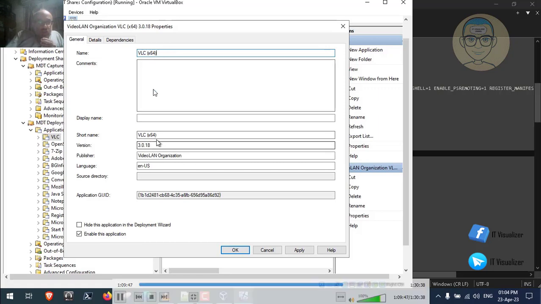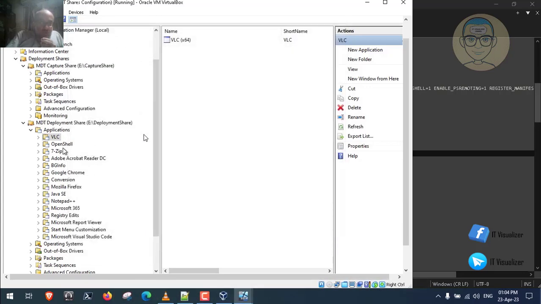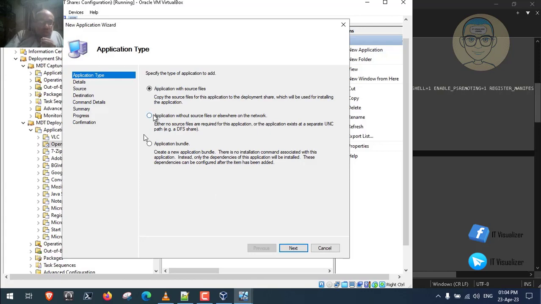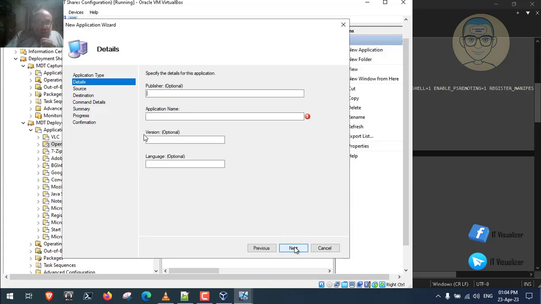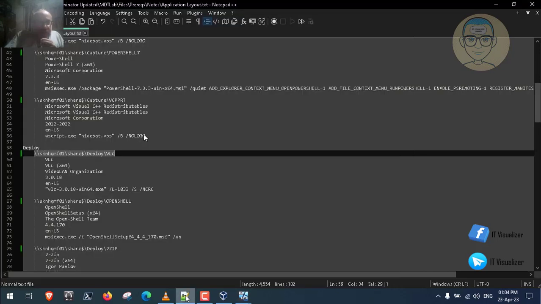Okay, and the short name, we need it. This is a little bit of a long name. This is the short version of it. Okay, short version name. Okay, now we need to import the OpenShell program. The same thing that we did here.